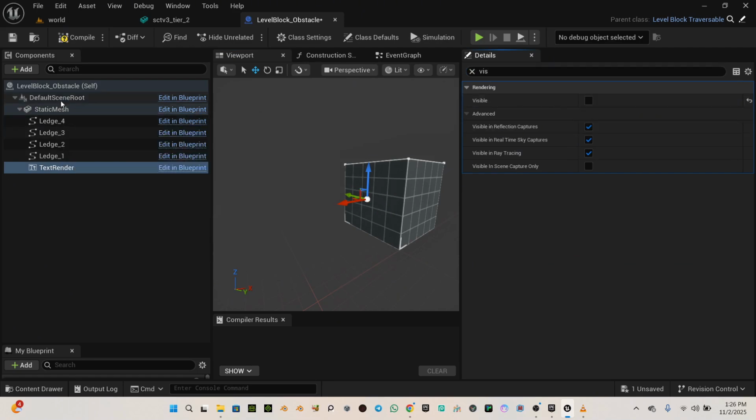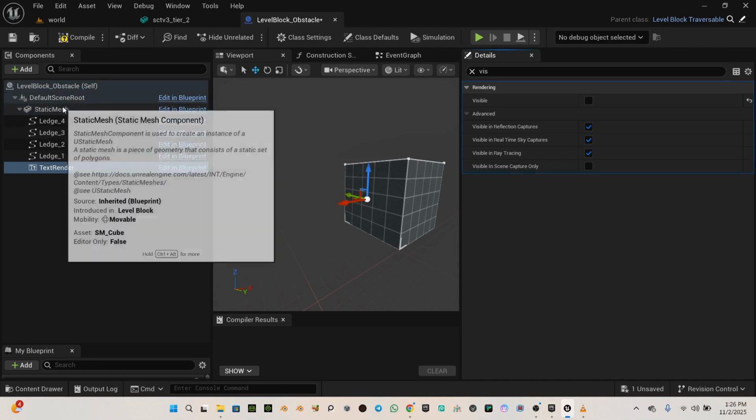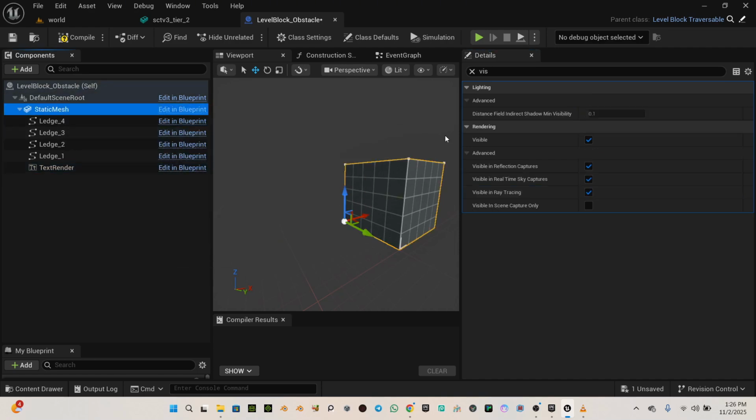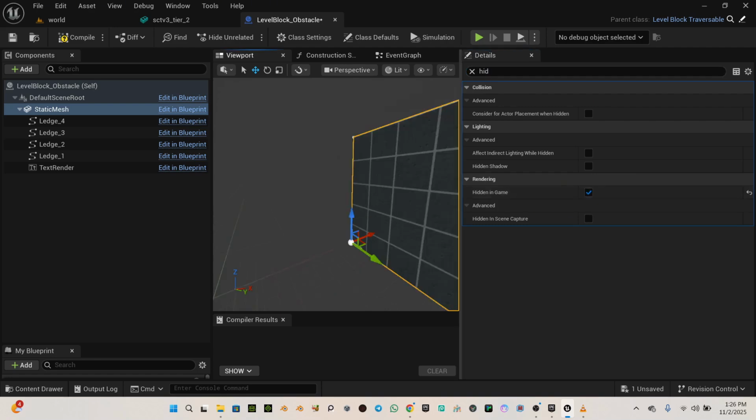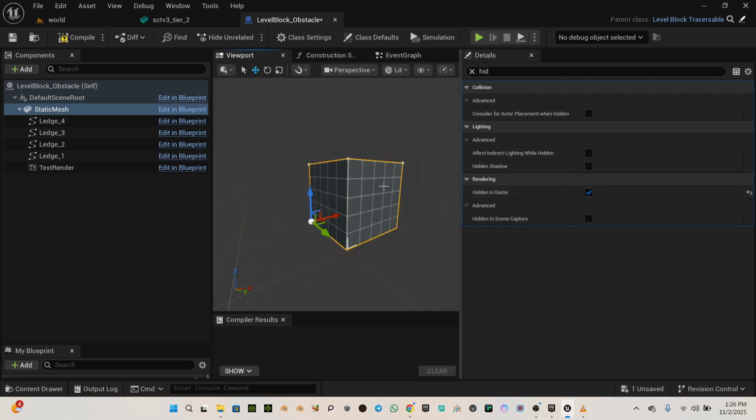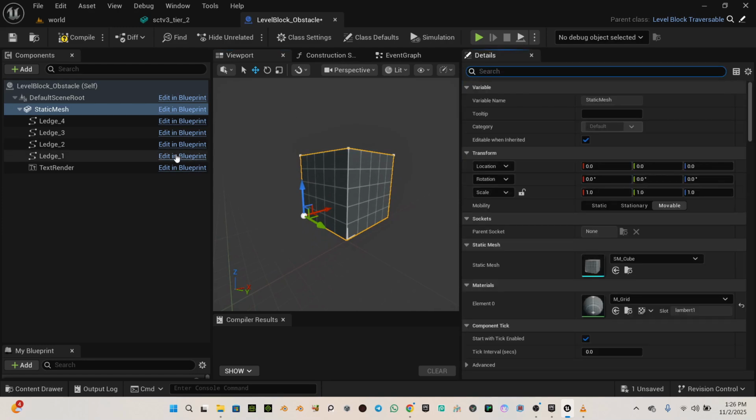And then we're going to select the static mesh of this cube. We're going to search for hidden. We're looking for hidden in-game. We're going to tick that. So what we want is we need it only for the character to identify their collision, but we don't want the players to see this object in game, right? So that is done. Now we're going to bring in the mesh that the players will see.